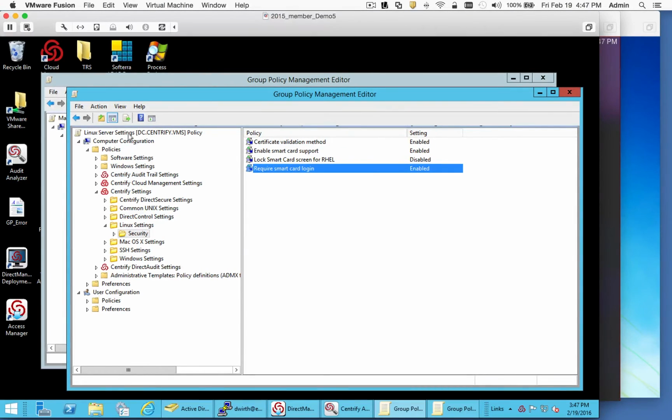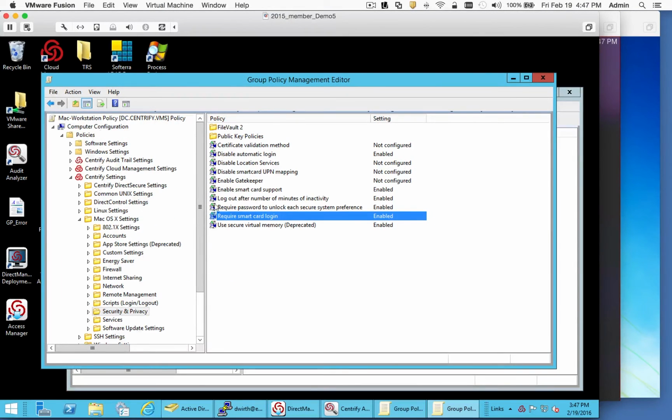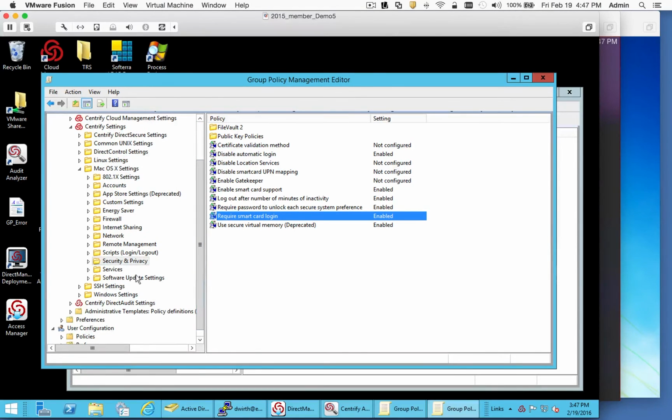So I have a template here in my Linux machine, smart card required, that is enabled. So that again means you gotta log in with the smart card or the Kerberos ticket. It denies password-based logons. And if I go to my GPO for the Mac, I have it again set. So when you log on to a Mac machine, it requires smart card login.